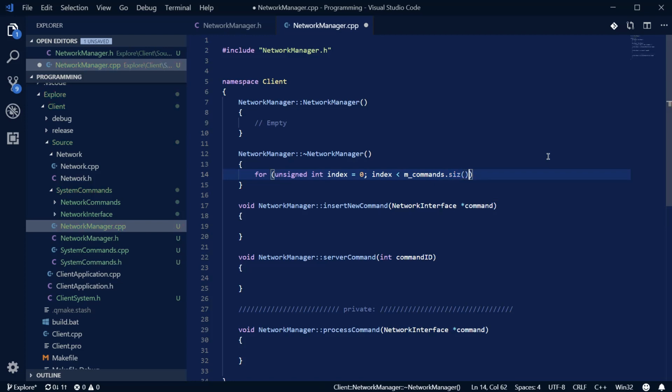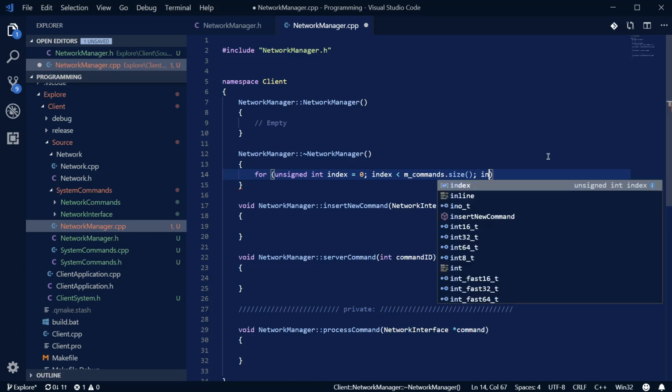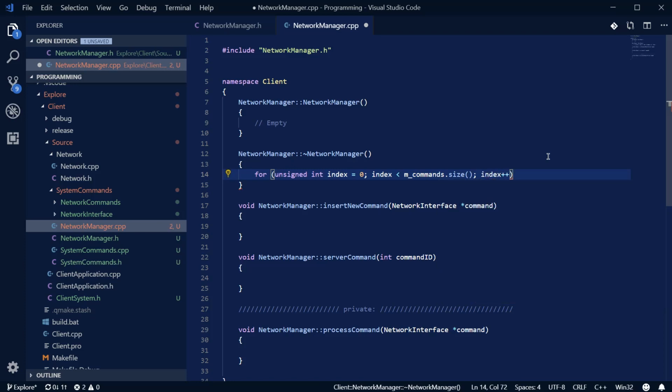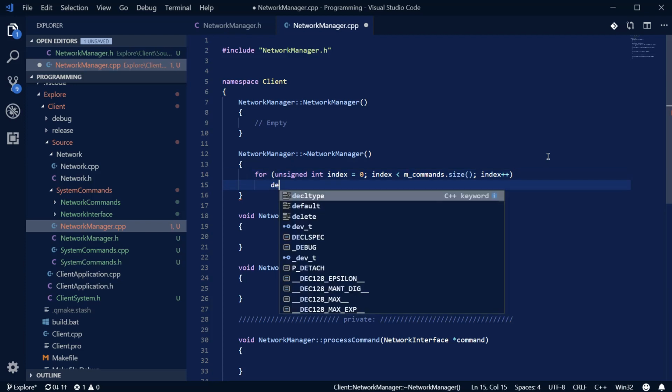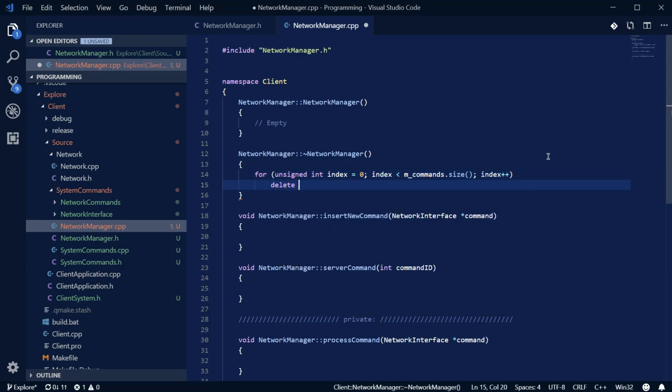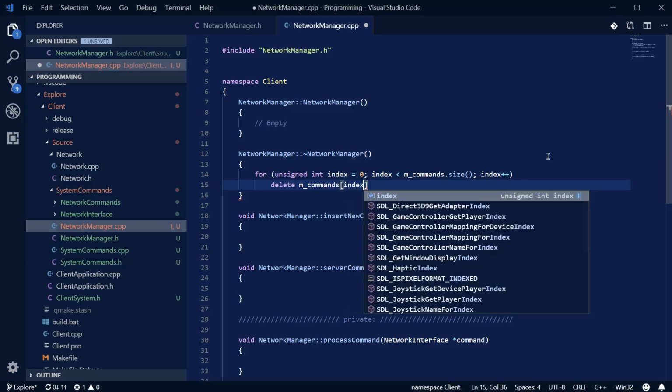We'll just check its size, and then index plus. And on that, all we're going to do is delete our m_commands. That's better for the index. Magic.